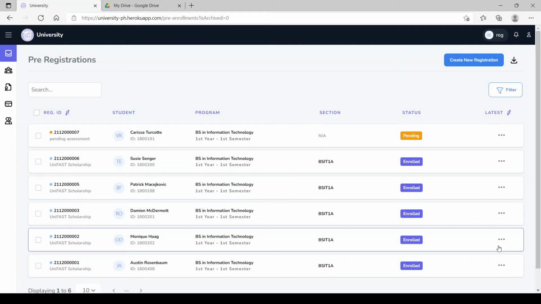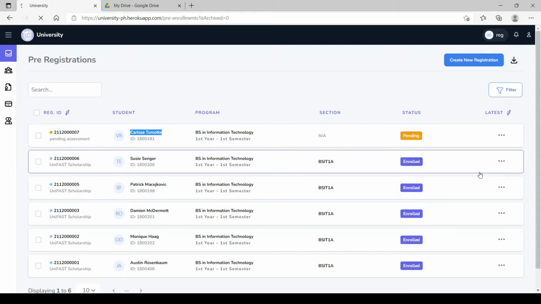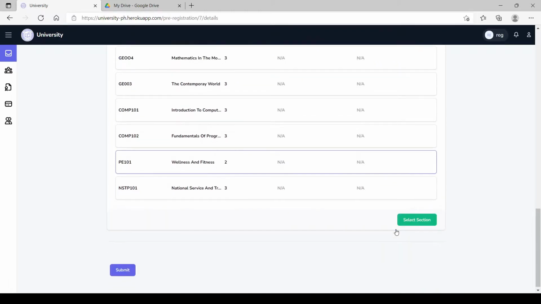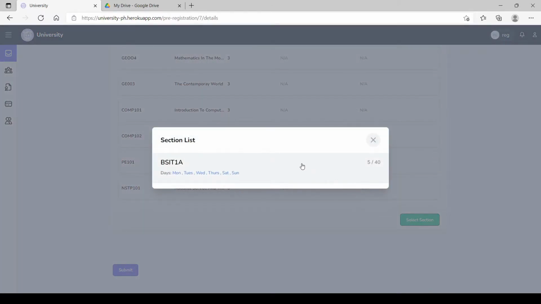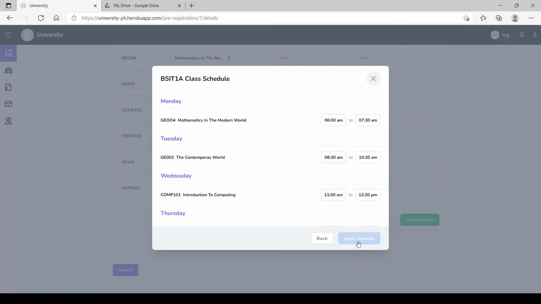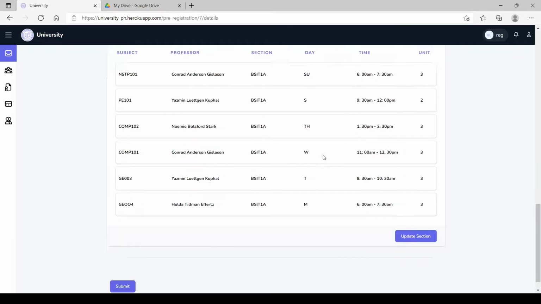So now I want to talk about what if we want to consider a student is a beneficiary of UniFast scholarship. As you can see here, I have already created a registration for this particular student with the status of pending. Let's just view this registration. You can see here the subjects required for this semester. Let's just select a section first, so we can apply a schedule for this student. Let's just wait for it to load, and yes, it is reflected here, the schedule for this particular student.